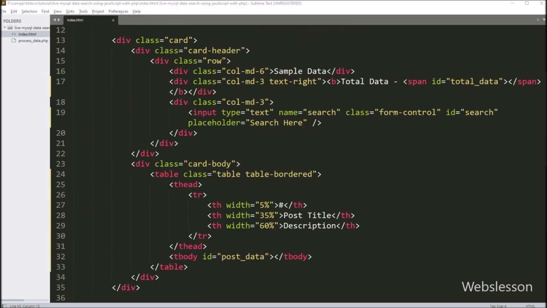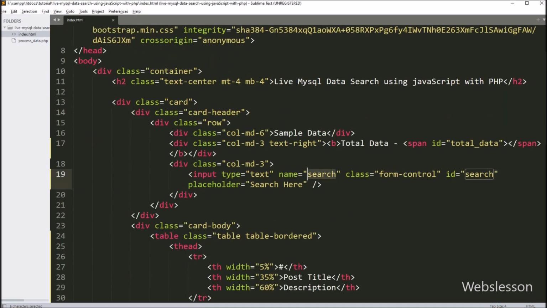After this, we go to the search text box, and here we have written the onkeyup attribute equal to the load data function, with this.value as argument. So when we type something in the text box, this function will be called, and it will display filtered data on the web page, without refreshing the web page. So here our JavaScript code is ready.